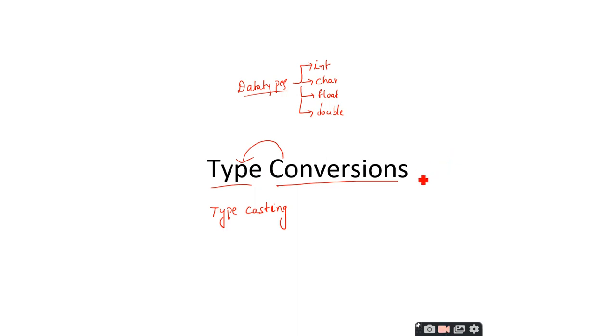The C programming language supports two types of typecasting. One is called implicit typecasting and the second one is called explicit typecasting. Implicit typecasting means the compiler will automatically convert one data type into another data type. The conversion of one data type to another will be taken care of by the compiler itself.